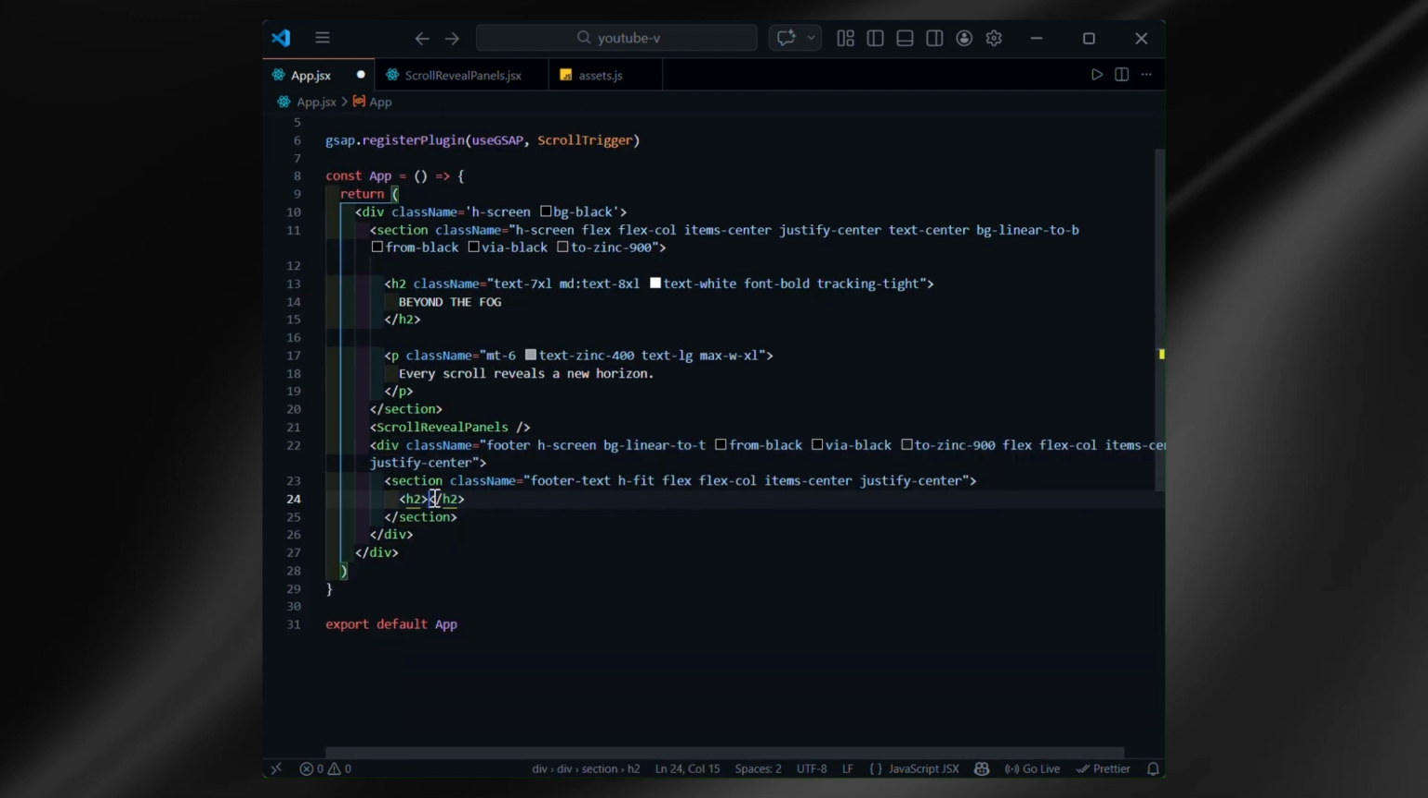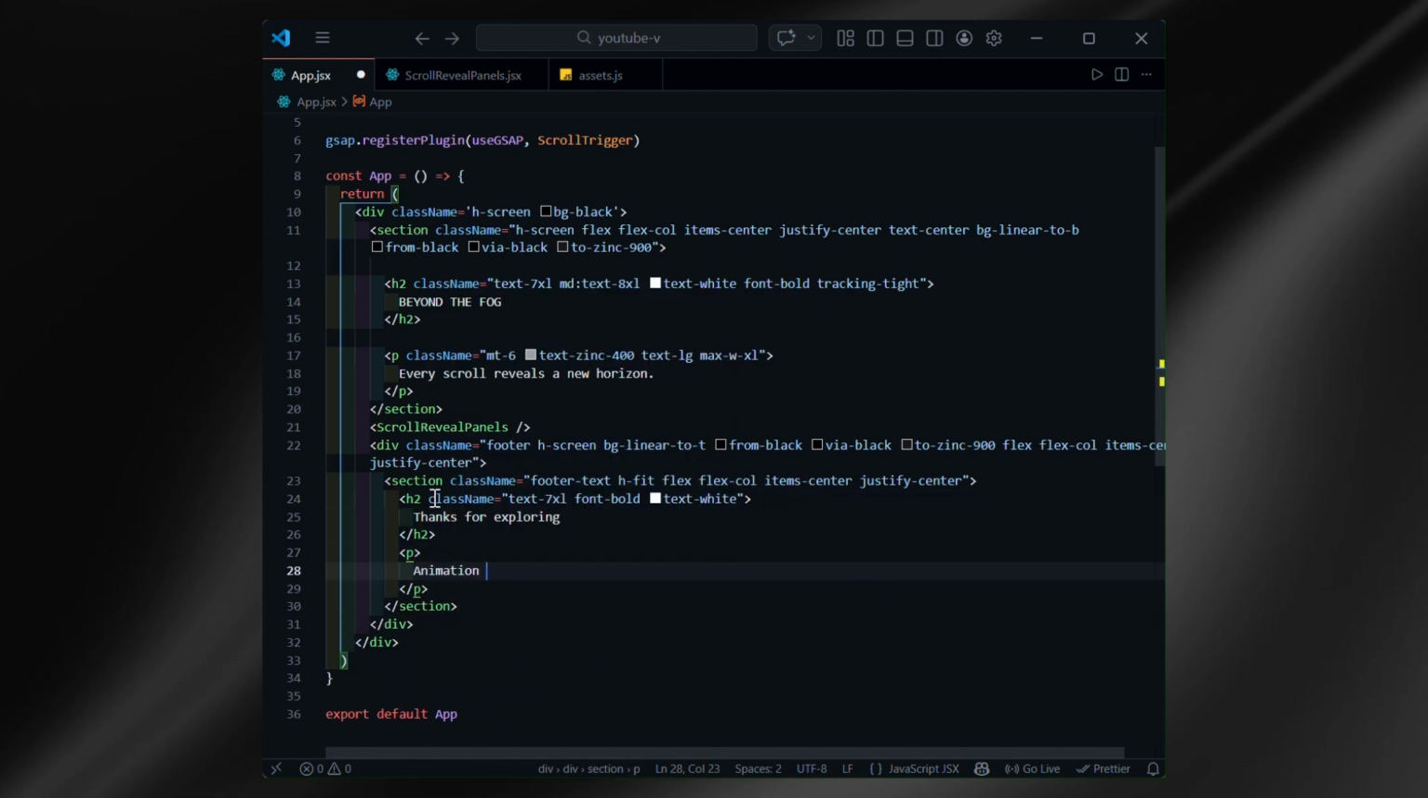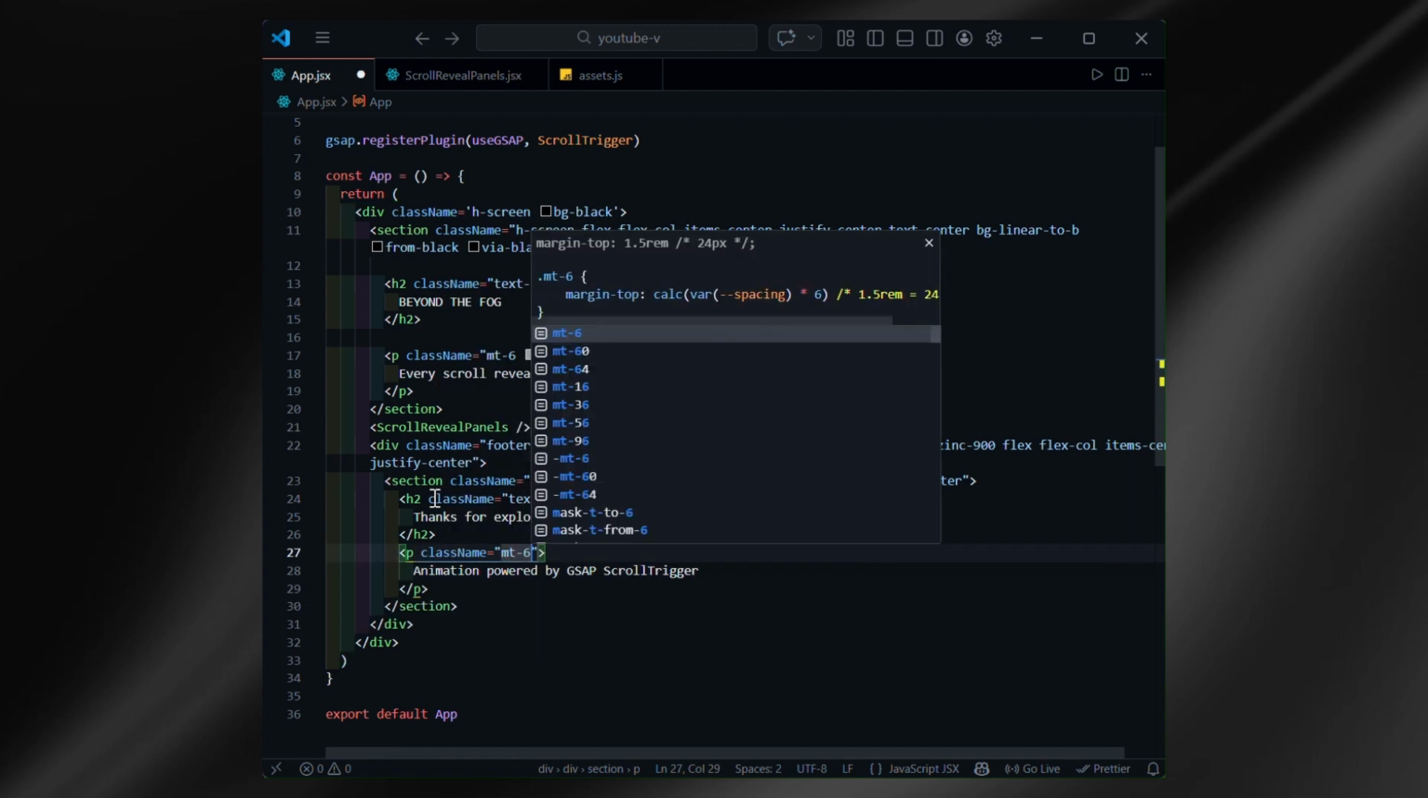The H2 heading uses large, bold white text. And below it we add a paragraph with some top spacing, a slightly smaller size, and a softer gray color.